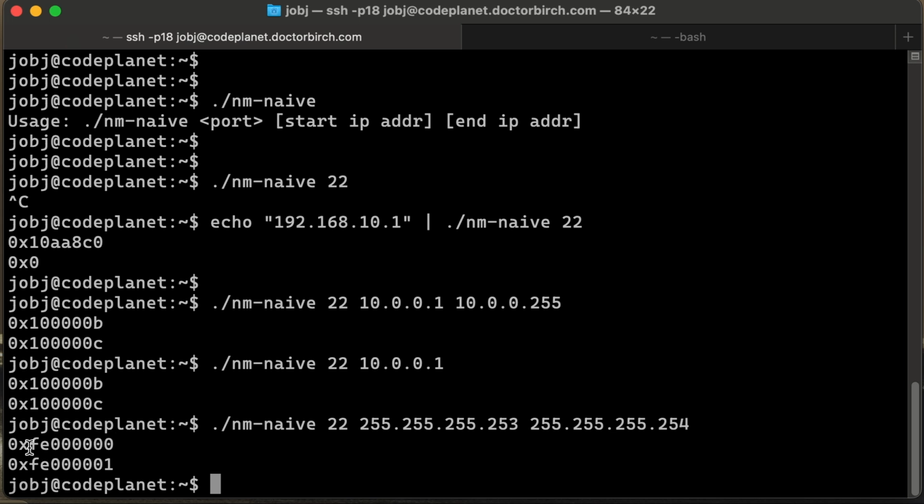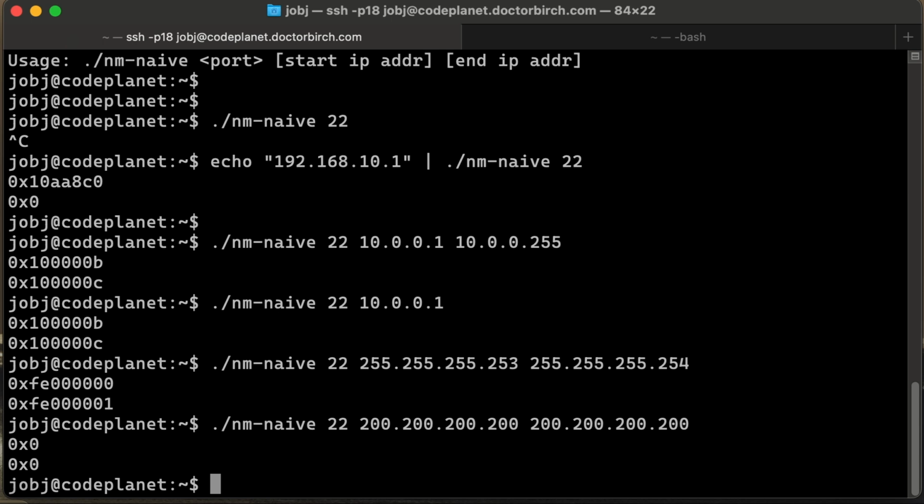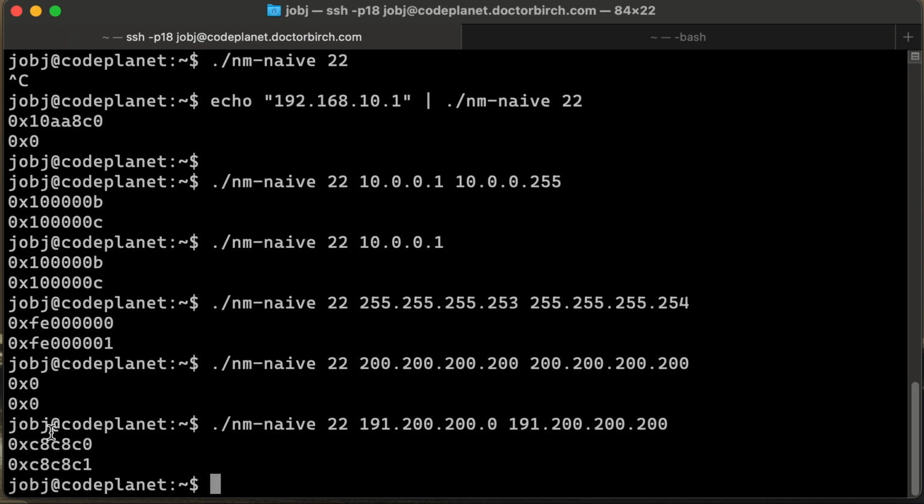This looks a little weird though. What about this? Perhaps it's because it's in the multicast range. Yeah, I don't think we should go any further than this. And let's do 0 instead. Okay. Yeah, it seems to work.